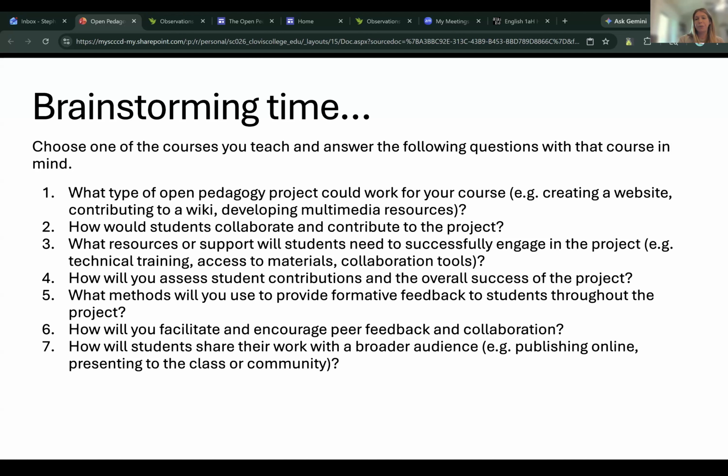What method would you use to provide formative feedback? So checkpoints and scaffolding. How would you facilitate peer feedback and collaboration so the students start working together? And then how would they share their work with a broader audience, right? If that's applicable. Okay. So I'm going to set a timer for 10 minutes.